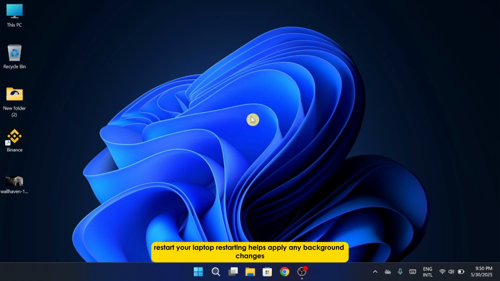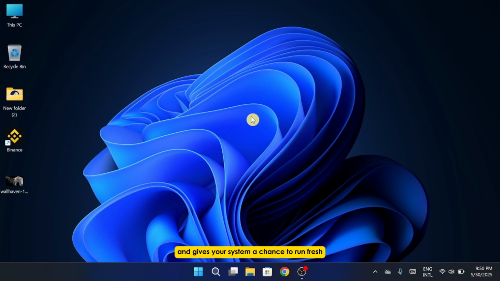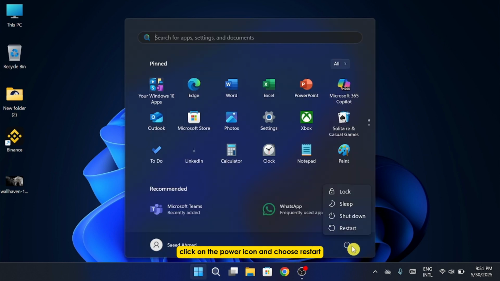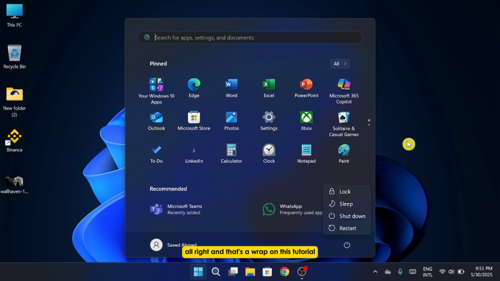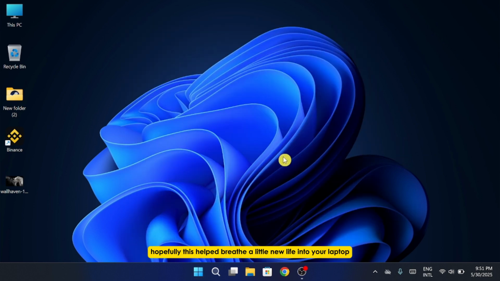Restarting helps apply any background changes and gives your system a chance to run fresh. You don't have to do anything fancy. Just hit the Start menu again, click on the power icon, and choose Restart. All right, and that's a wrap on this tutorial. Hopefully, this helped breathe a little new life into your laptop.